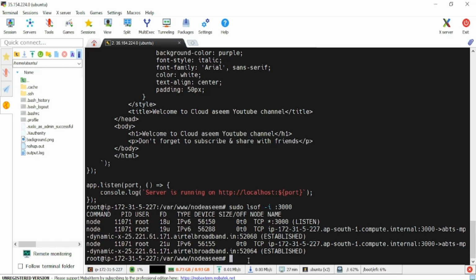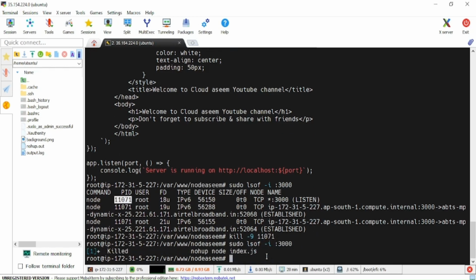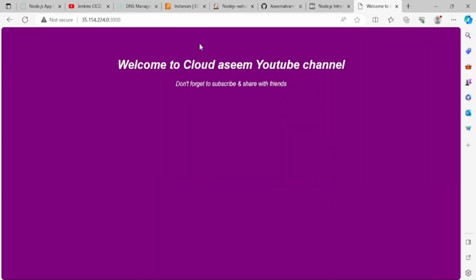So what I have to do is use the kill command, right? I have to give -9 as the option. Then I copy this PID, then I enter, right? So my process is already killed, right? It's showing that it's killed. If you go and refresh here, it should be not reachable, right?